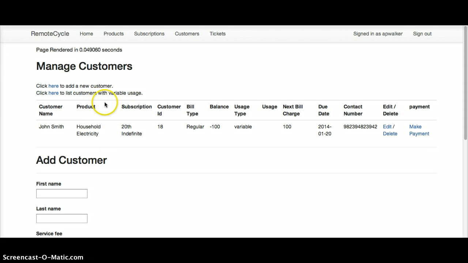We see that he's consuming household electricity. He's getting his payments. His payments are requested on the 20th, and he's already starting out with a negative balance of 100, and that's because of the service fee. So he's being charged at least 100 shillings during the next payment cycle.